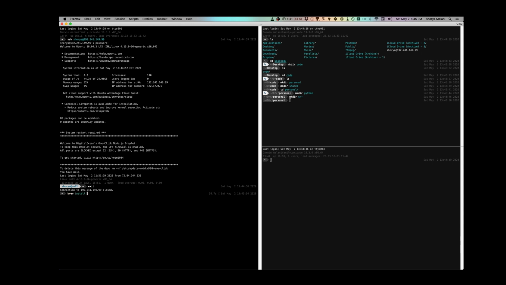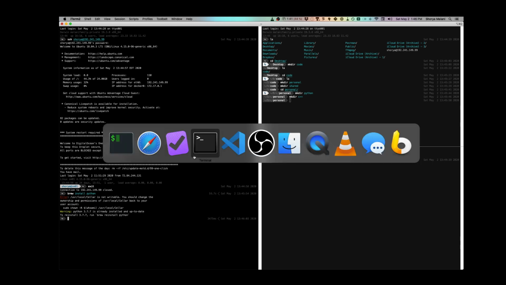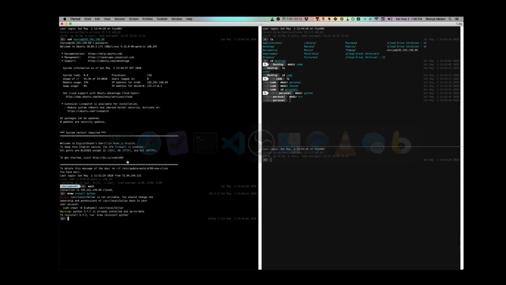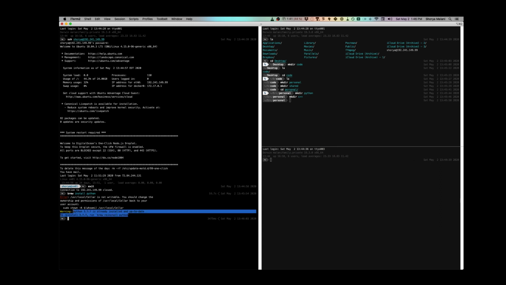Well, we need to brew install Python. That should install Python, but hey, I can't do that because, yeah, I don't actually have permission. But here we can see that I've already installed it and it's already up to date. But let's say something broke, I could literally just use brew and then reinstall. I'd obviously have to use sudo because I don't have permission to do anything.